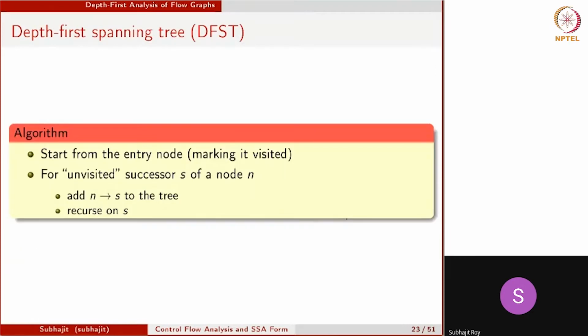The first is something called a depth first spanning tree, right? So what is a depth first spanning tree? Anybody tell me, what is a spanning tree of a graph? The minimum possible path which covers the breadth of the graph. Basically, it's used in these networks, where you want to span the entire network.